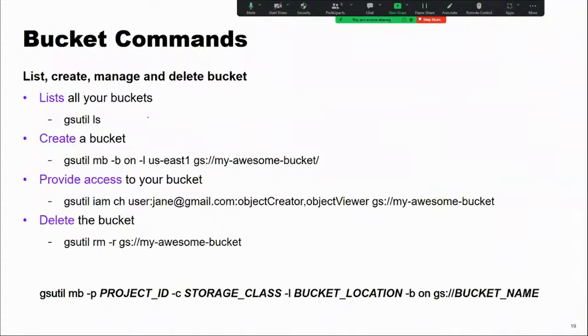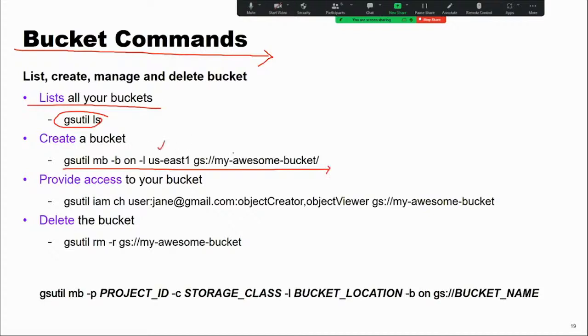These are the bucket commands. If you want to list all your buckets, you can go to the Cloud Shell and use gsutil ls, so that it will list out all the bucket names. If you want to create a bucket, you can use this: mb, then the location, and this is your bucket name.